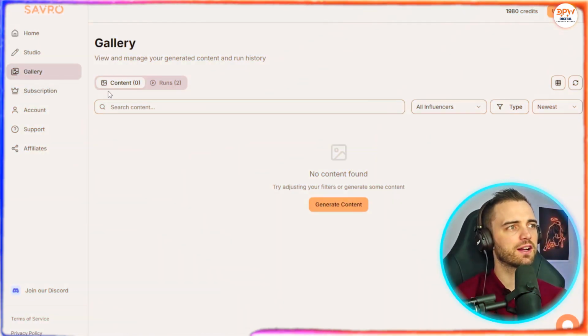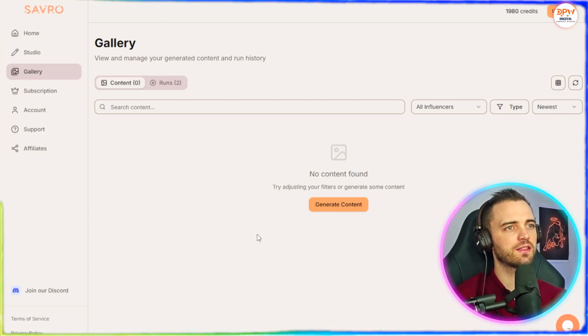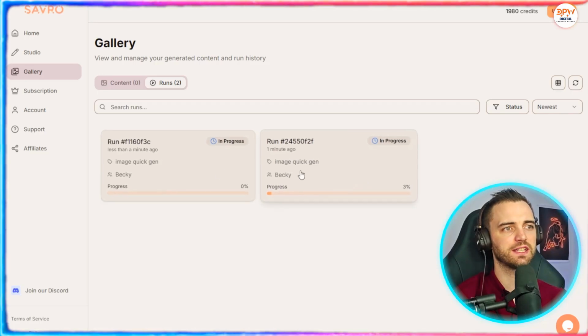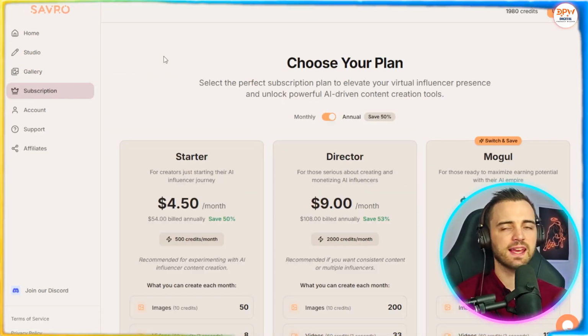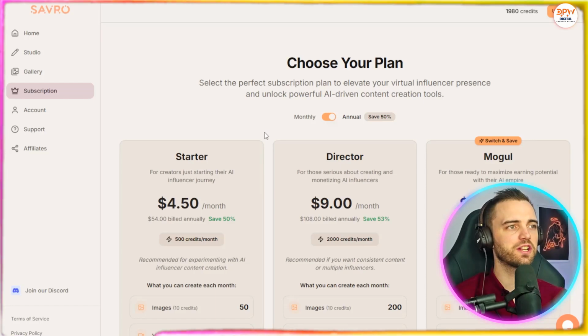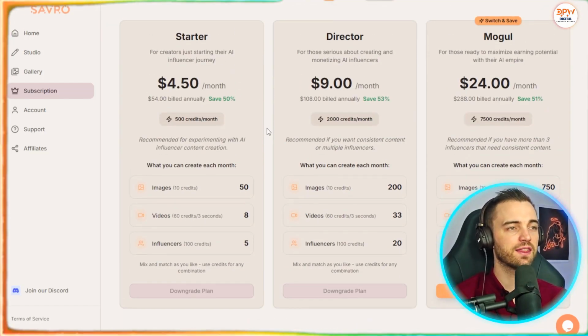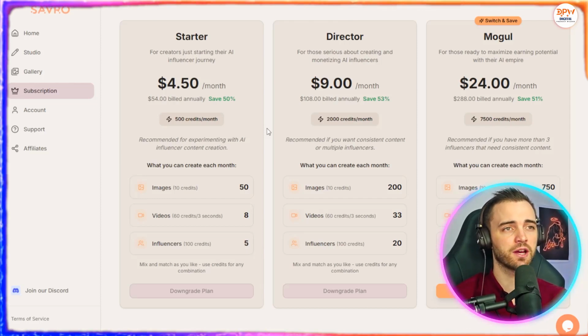Now, if we go to our gallery, we can see the content that is finished and the run section, which is where the image will be generating. Now, it's important to note there is a cost to this, but it is super cheap when you're comparing this to actually hiring your own model and doing it that way. That normally costs you thousands of dollars per photo shoot.